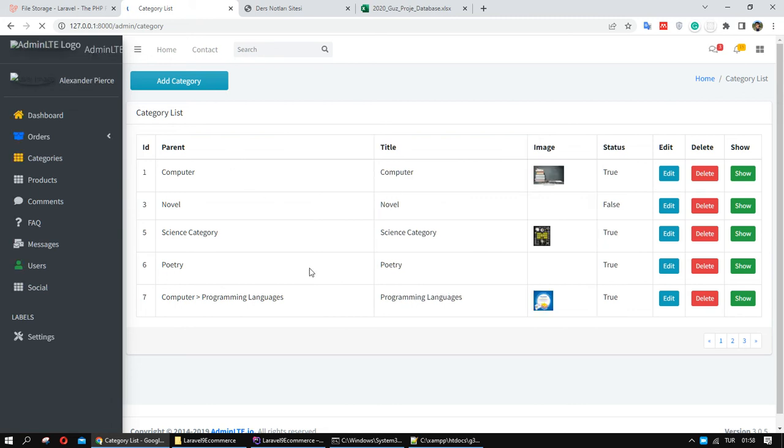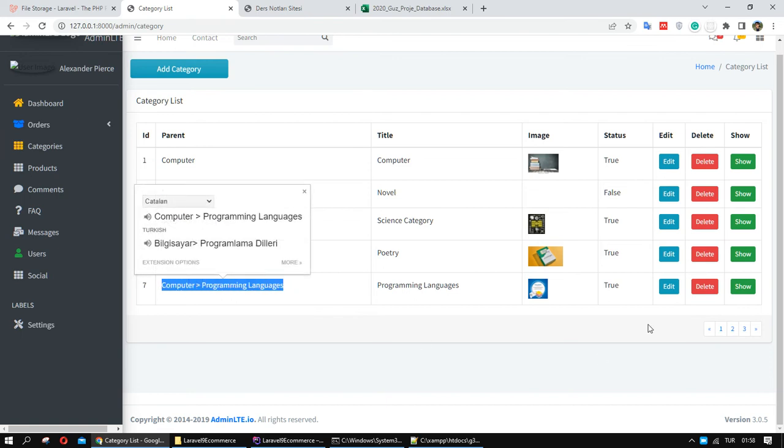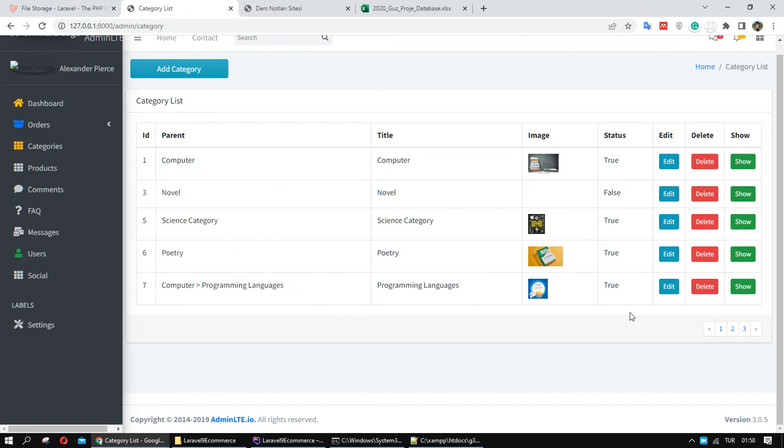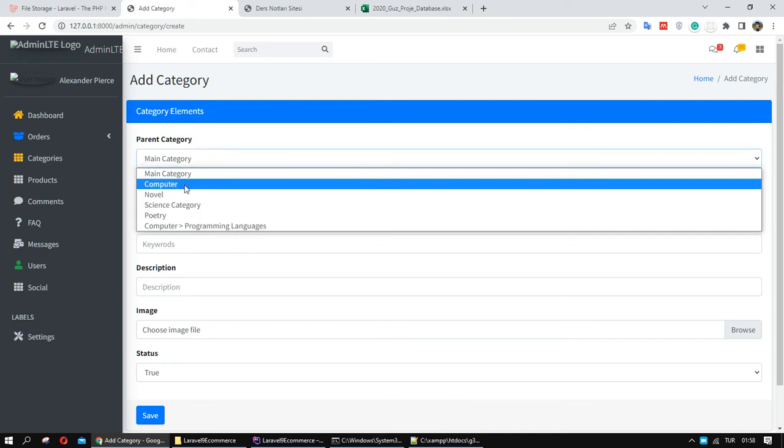Okay, you see, it is my computer and programming language. As you can see, I can add more. For example, under computer, main categories.